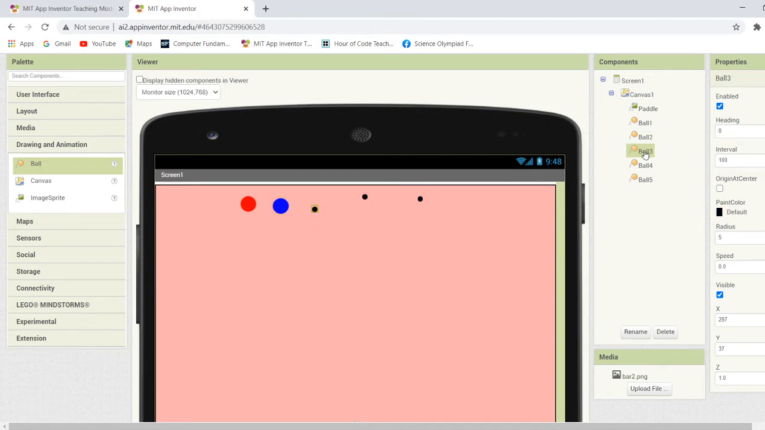The next one means ball 3. Ball 3 heading we will give 270. And its color, which color do you want? I will use magenta. And the radius I want 15, so it should look bigger. That is done. Now ball 4. For ball 4, heading also 270, it should fall down. Color I will choose green, and radius 15.